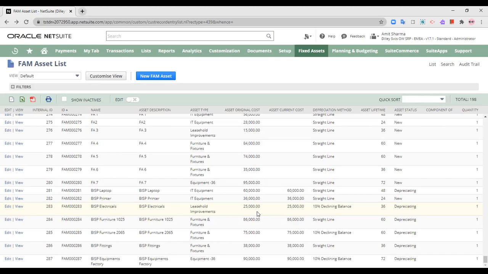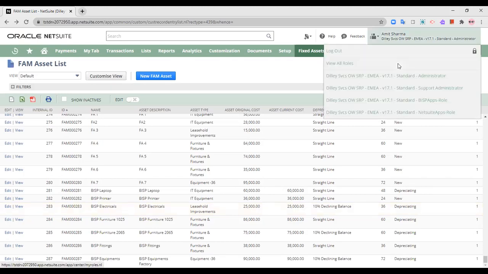So these were the few things that we would like to keep in mind when we are importing the CSV records into the NetSuite application.